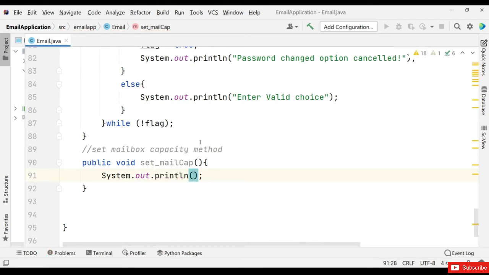System.out.println, current capacity. It will print the current capacity first. Current capacity is equal to plus this.mailCapacity, and I am considering this first in MB, not in GB. So I know this is very little, but I want to simplify this in MB only.